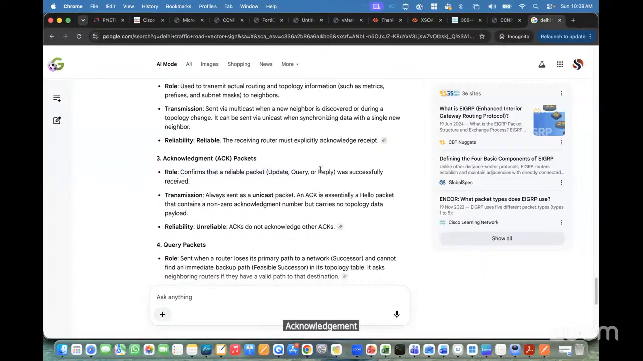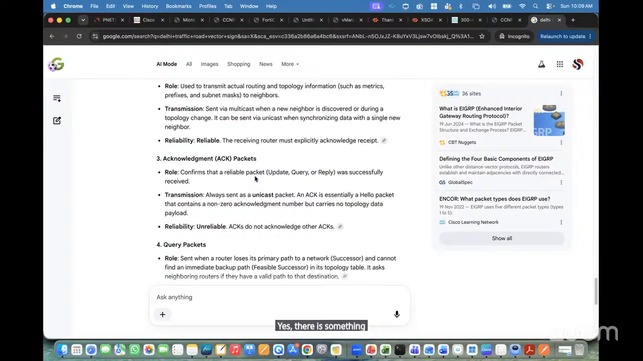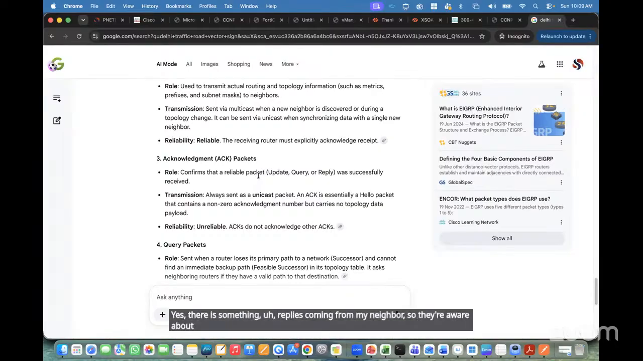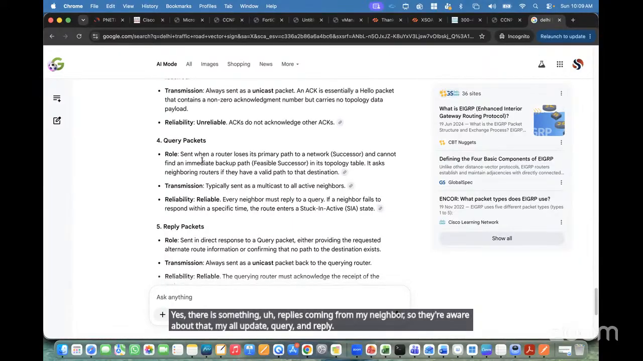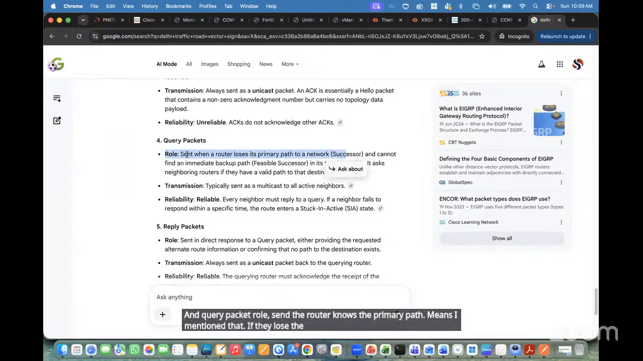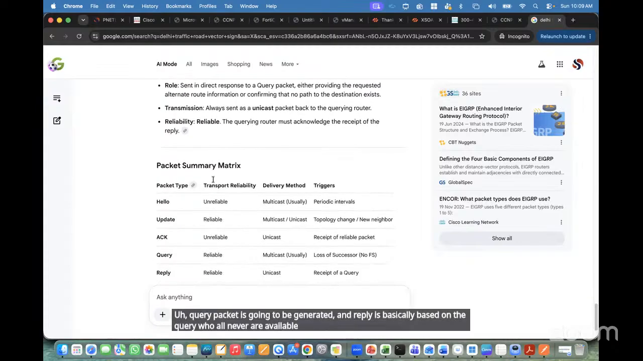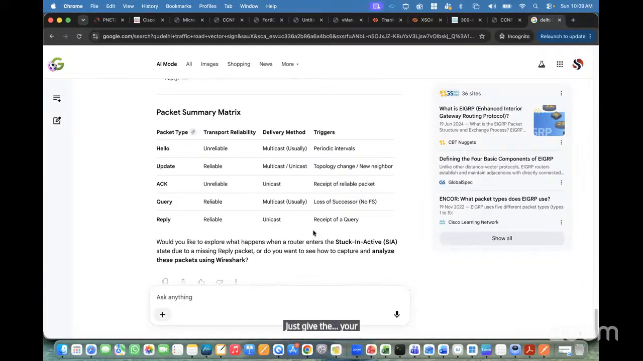Acknowledgement confirms that whatever update, query, or reply packet is sent, you get an acknowledgement: yes, I received all that information. So something is coming back from my neighbor, and they are aware of all my update, query, and reply. As for the query packet role, if the router loses the primary path, as I mentioned, it will try to find the second path by sending the query to the neighbors. That's why the query packet is generated, and the reply is based on the query: whichever neighbors are available will give you the information.